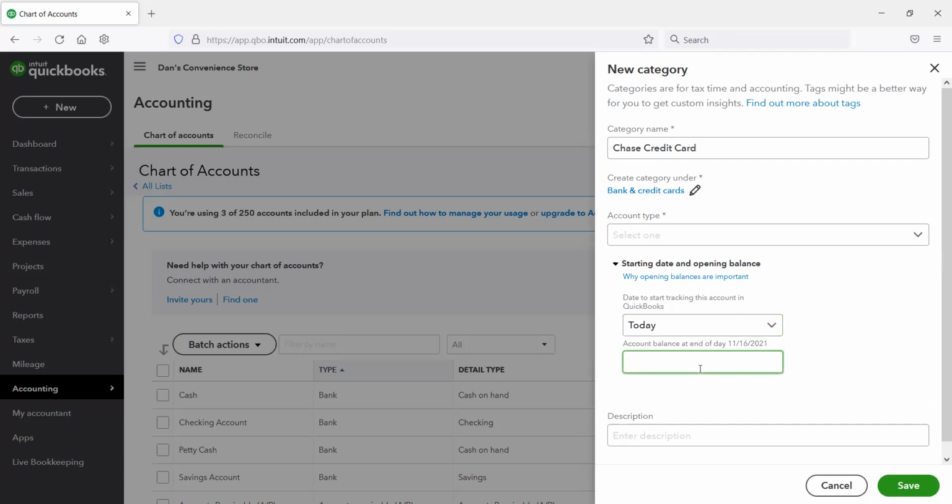If there's a balance already on the account, you've already used it to spend some money, or if there's a fee, some do still charge fees, then you'd put that here and that'll carry it over. Otherwise, you can always add a fee in the register, just like you normally would. And then down here, description, let's call it a general use credit card. The description is not required, but if you are going to have multiple cards, it's a good idea to differentiate them. So that way you can keep track of what the credit cards do.